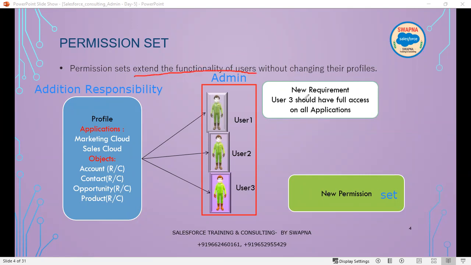Because this requirement came, I cannot add all the applications here, right? It will impact user 1 and user 2. If I add all the applications here because of user 3, the other users get impacted. So instead of touching the profile, we will go to a new permission set, which extends the functionality of the user. Assign this profile, don't change anything on it, let it be as it is. I'll create a new permission set, and I'll assign this new permission set to the user.